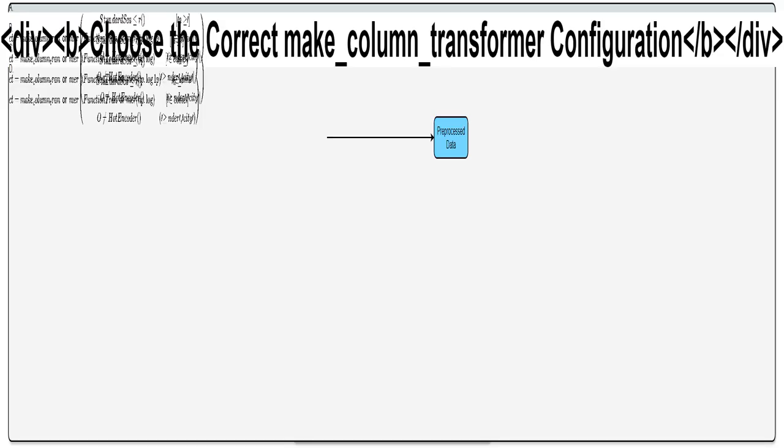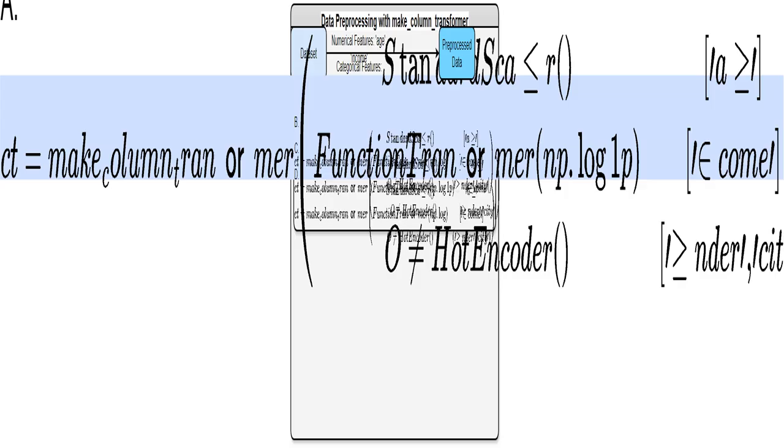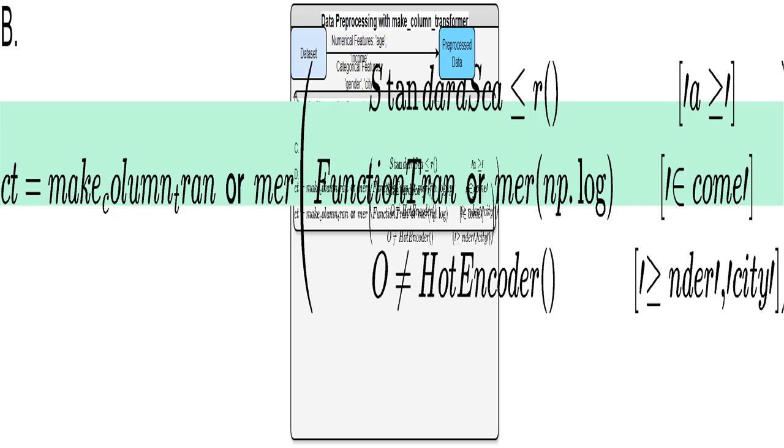This option uses a plain log function, np.log, which will cause errors if I have any zero income values. Therefore, it's wrong. This one incorrectly applies STANDARDSCALER to age as a string instead of a list. It's not ideal. Here, I have both the previous problems, plus I incorrectly specify the column city in ONEHOTENCODER. 3 problems. Yikes. It's not a good approach.